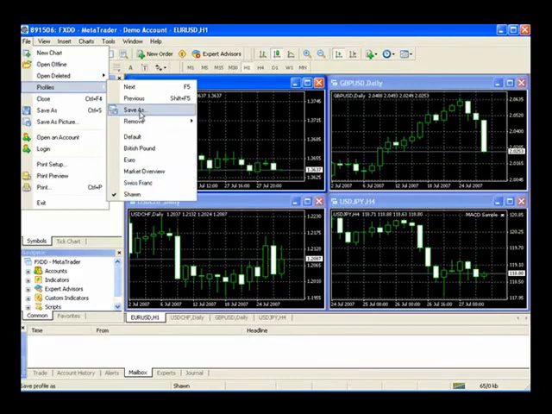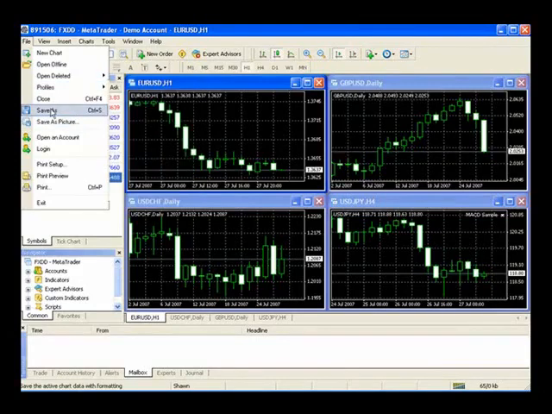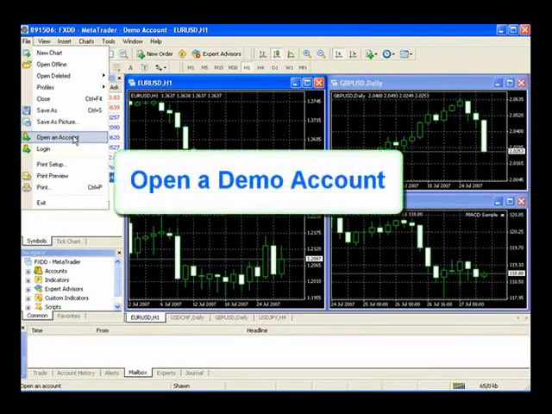Simply do that by selecting Save As. You can also save MetaTrader as a picture. So if you want to save a certain symbol or pair or maybe something you're seeing in the market, you'll just simply save it as a picture. This is also good if you want to save it and send it to a friend or use it for future reference. Below that is the Open an Account button.